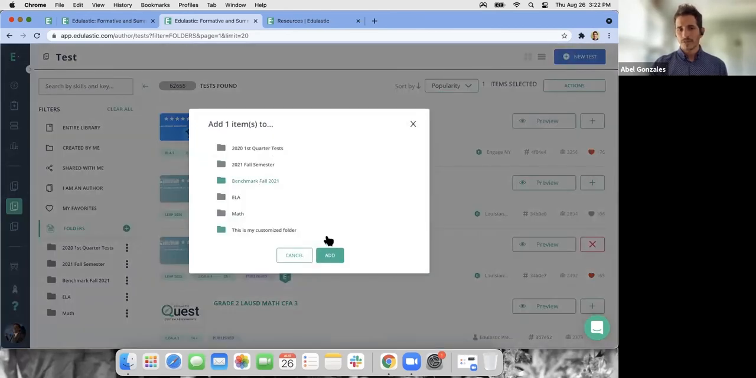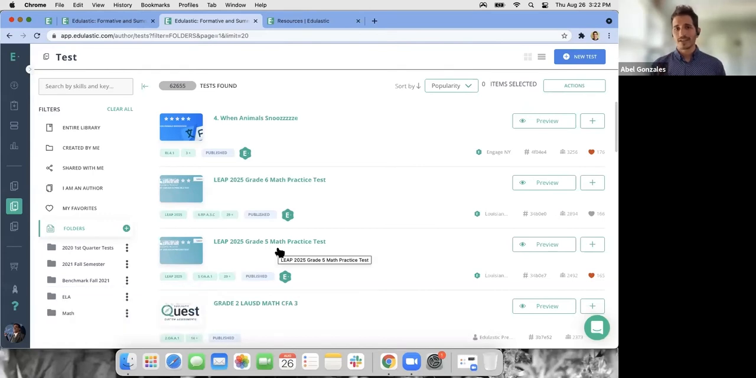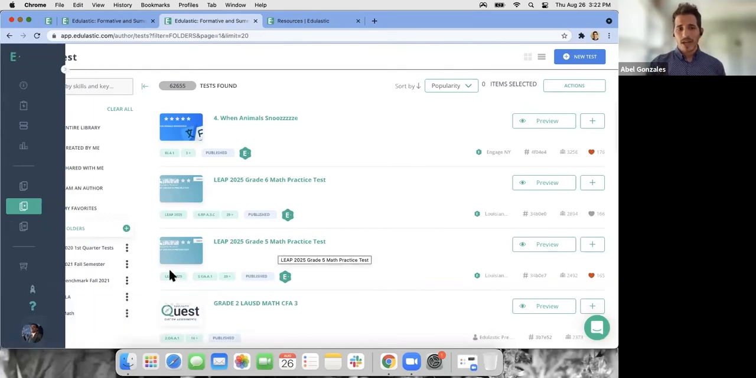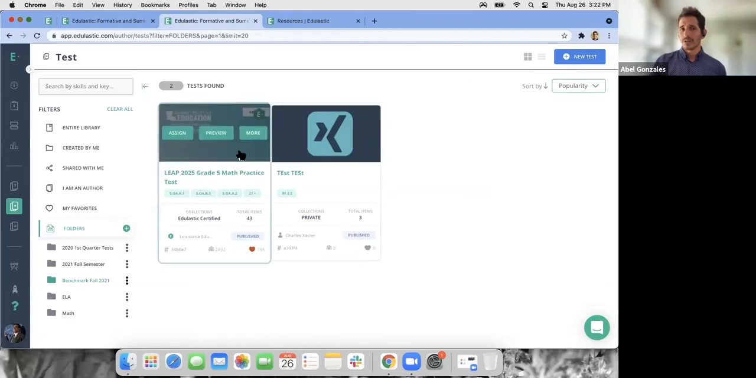This is going to be my benchmark fall 2021 assessment, add. Again, a notification at the bottom left-hand corner of the screen is going to notify you, letting you know that you were successful in your action. So now I have this lined up. If I go to my benchmark fall 2021, I'm ready to assign this assessment. Go back to the test card view, and I can make that assignment.